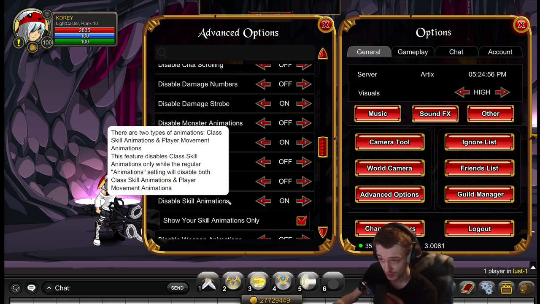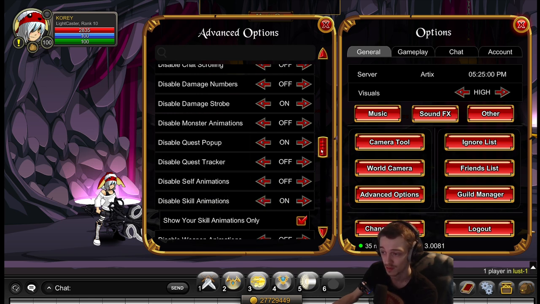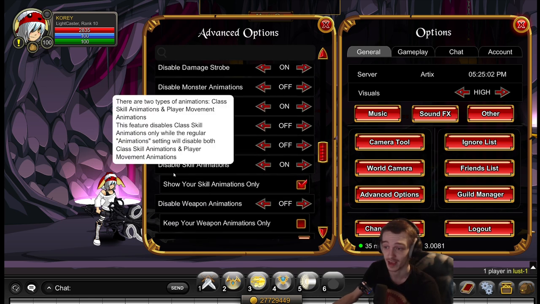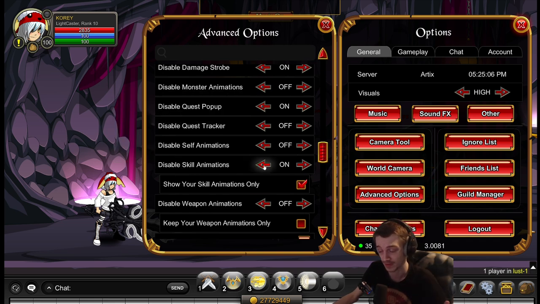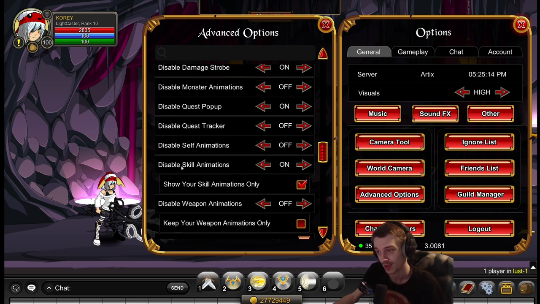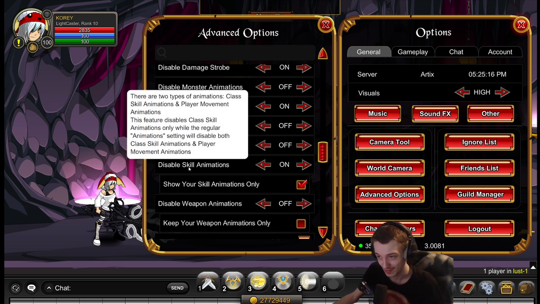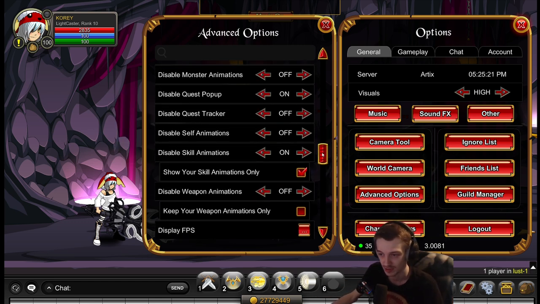Disable skill animations, I have this on, but I have it so it shows only my animations. This will help with lag big time. So if you have this off, every animation from every class, from every player will show in the room. If you turn it on and then you toggle this, you'll only see your own animations from your own class. And I much prefer that. Way less lag, way less visual noise all over the screen. I think it's just better. So I would do that.